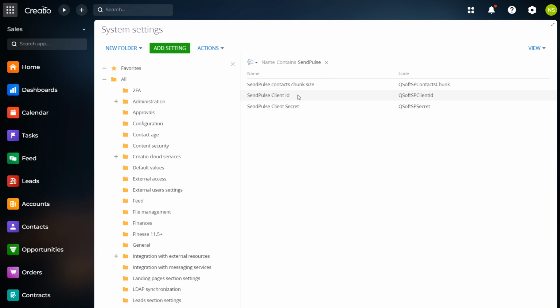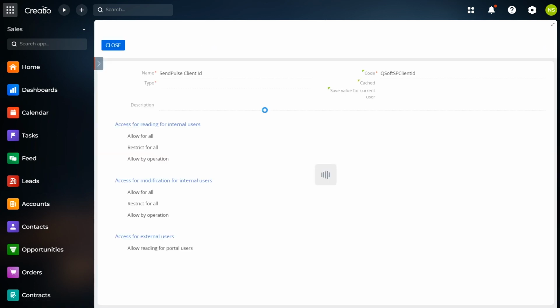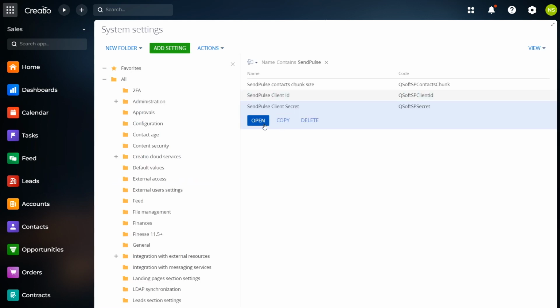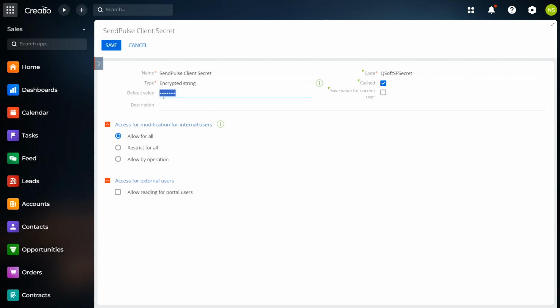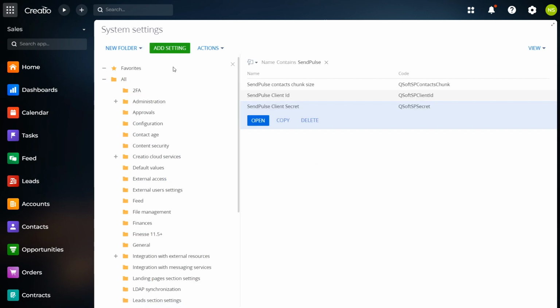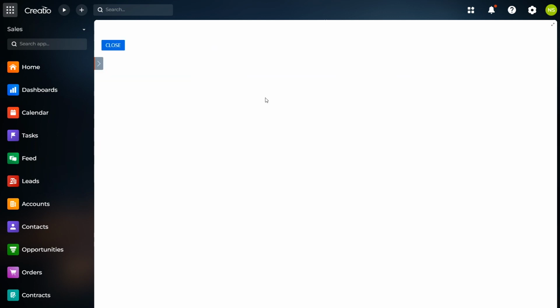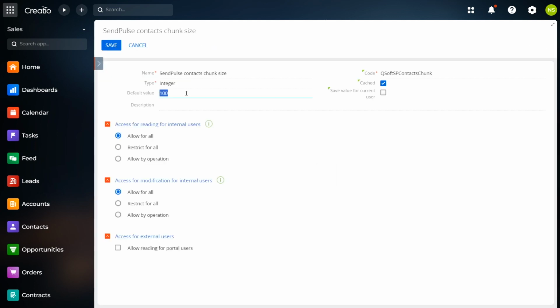Open the SendPulse Client Secret System Setting. In the Default Value field, enter the SendPulse Secret value you have copied. Save the changes. Open the SendPulse Contacts Chunk Size System Setting in your list and specify the required number of contacts to be processed in the Default Value field. By default, it is 100.